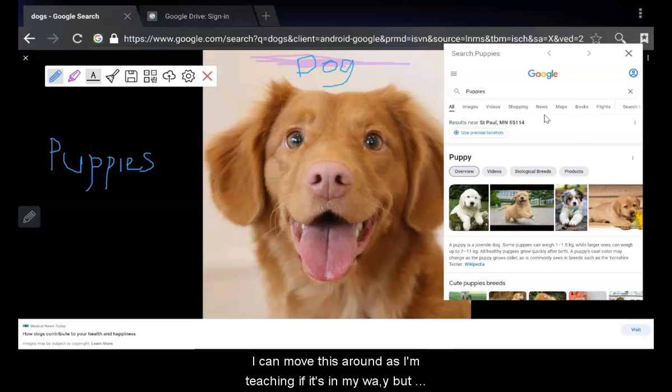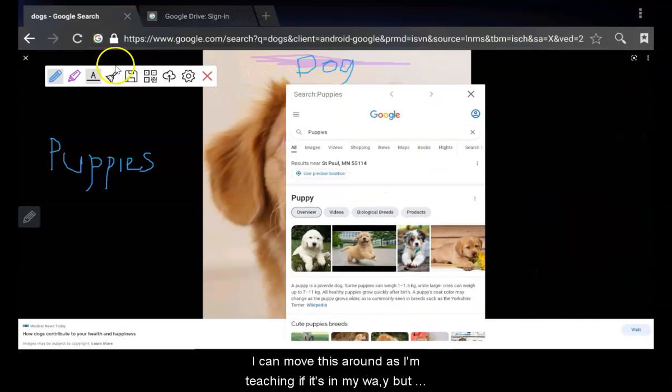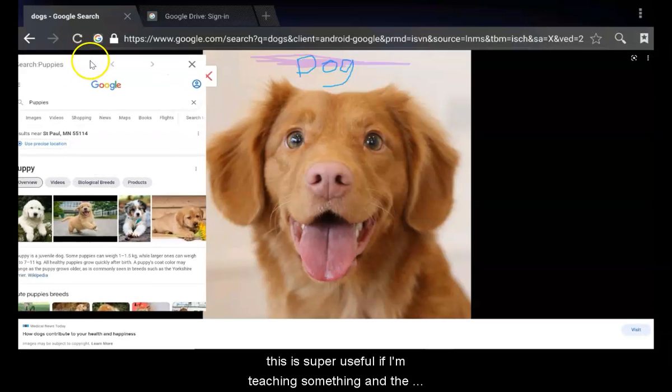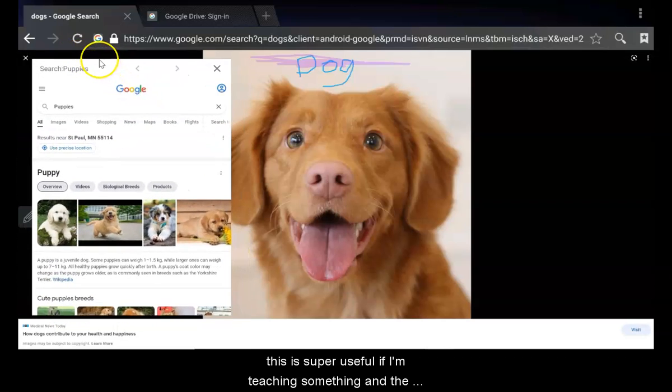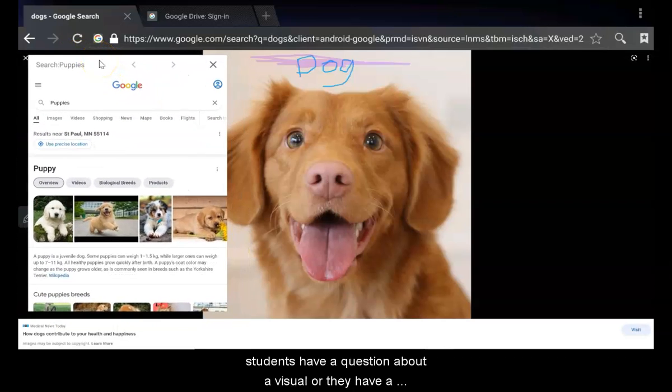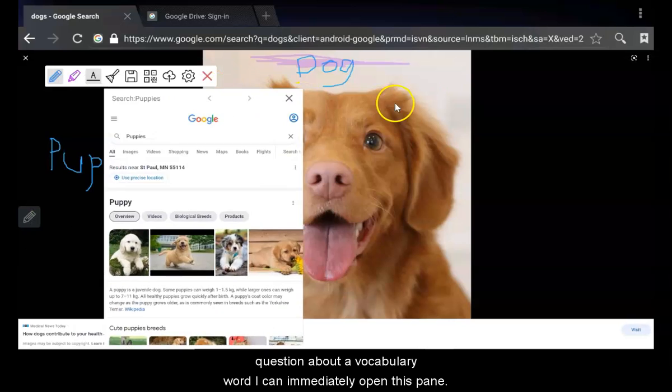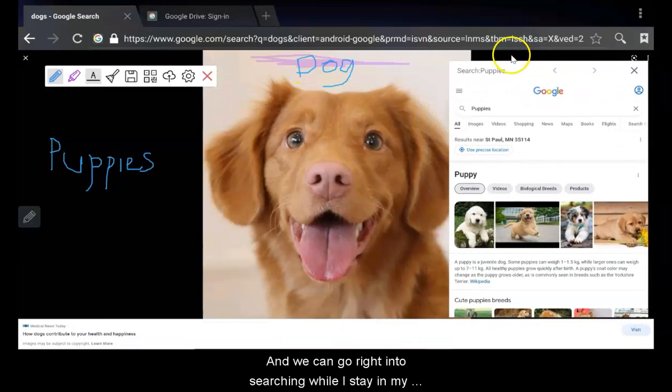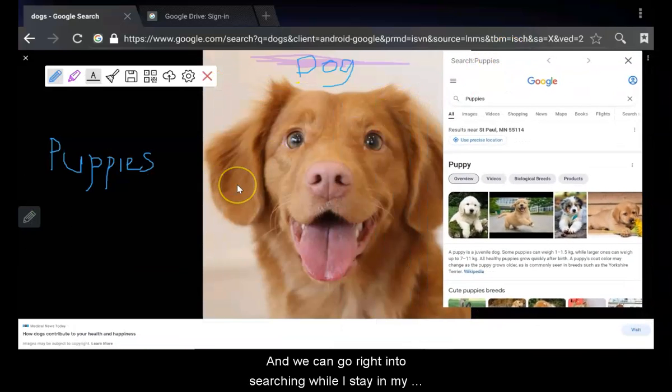overlaid on the lesson that I'm teaching. I can move this around as I'm teaching if it's in my way, but this is super useful if I'm teaching something and the students have a question about a visual or they have a question about a vocabulary word. I can immediately open this pane and we can go right into searching while I stay in my lesson.